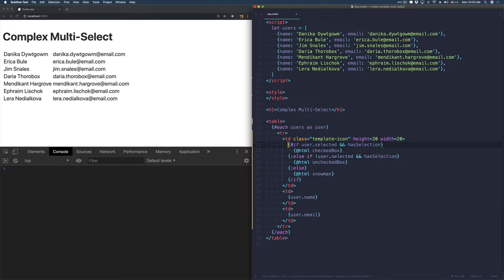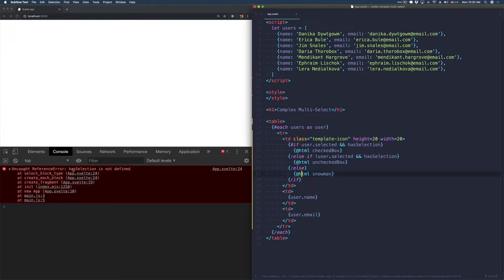So let's read through it. If the user selected and we have a selection, we're going to show that checked box. Otherwise, if the user isn't selected, but we do have a selection, we're going to flip all of the icons to an unchecked box. And the final condition is just the default condition with the snowman. So obviously, this isn't going to work, and we'll get a compile error, which is one of the benefits of Svelte. And so let's start adding the pieces that we need in our JavaScript.